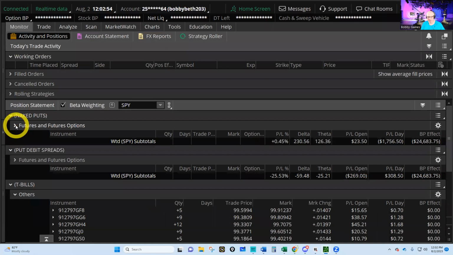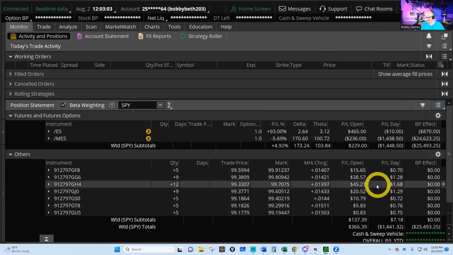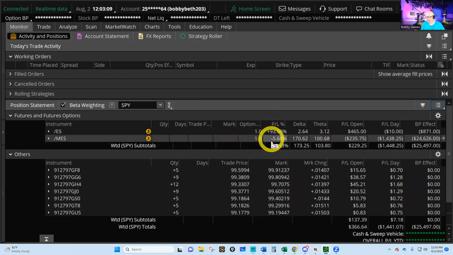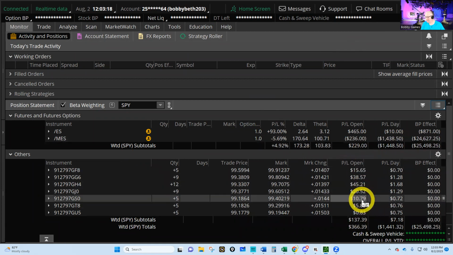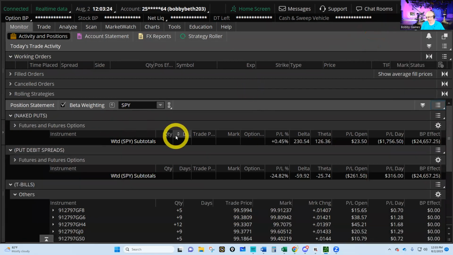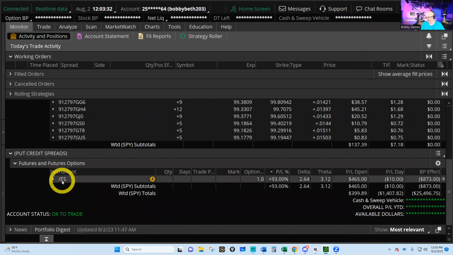Someone showed me this, and it was the coolest thing. Without showing groups, we don't like seeing our T-bills messing up our deltas and our theta and all that kind of stuff. So I've got this particular view where I can see my deltas and theta on my options, which are separate from my T-bills. I like that a lot. Then in the grouping, I like the ability to put them into groups. We've got T-bills, debit spreads, naked puts, and put credit spreads.